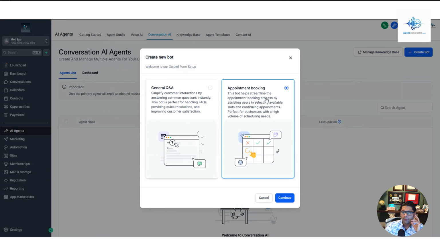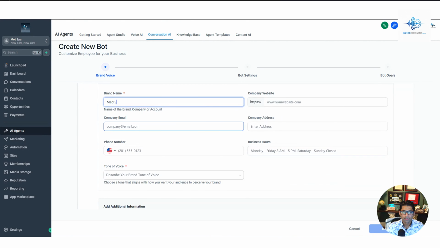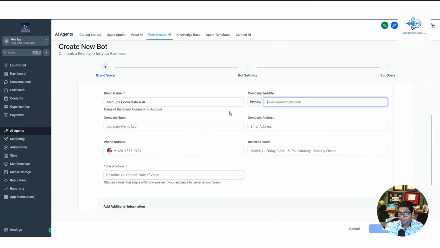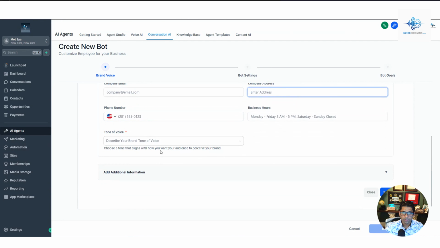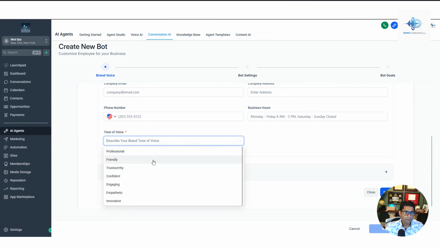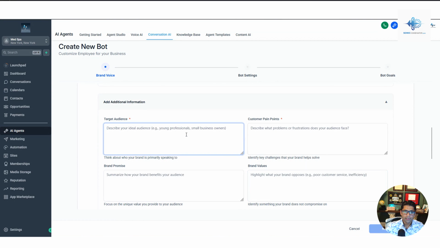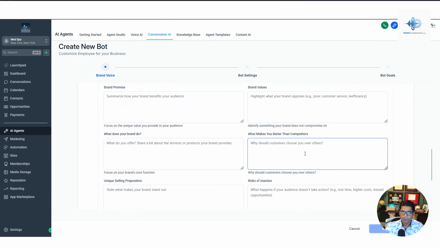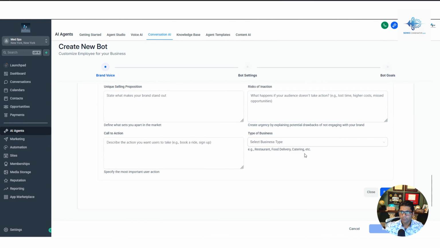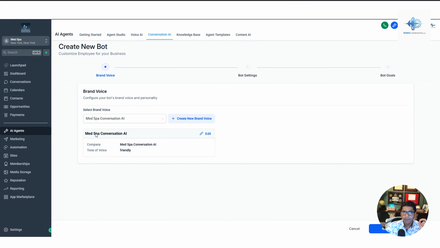And we want this to ultimately book an appointment because we're generating leads. Continue, give it a name, and then whatever domain you picked, and then your email, your address, your phone number, and then the tone of voice. Maybe you want to be friendly. And then plug in your target audience. Target audience, customers, mainly ladies, age 30 to 60. Customer pain points, they want to look younger, more youthful. And then take your time and fill all of this out, because the more information you give your AI agent, the better it'll perform.